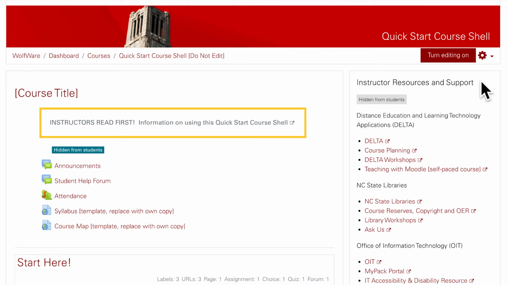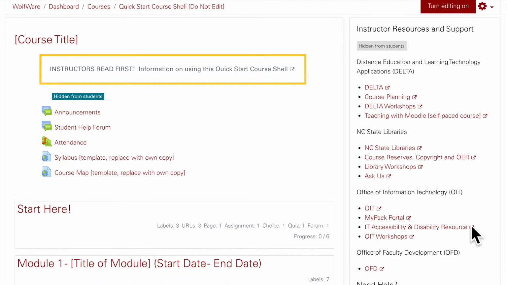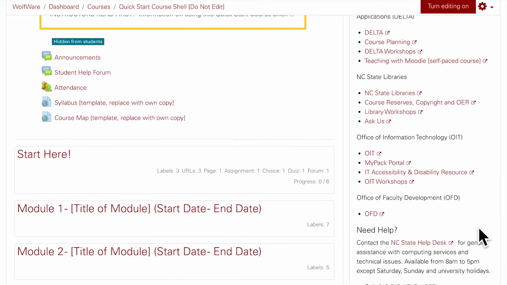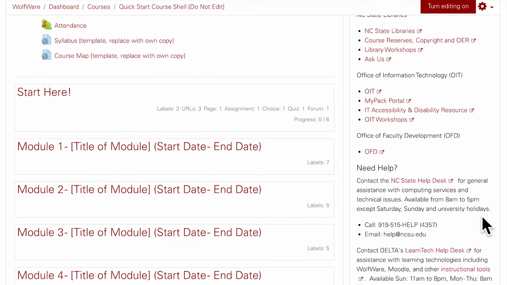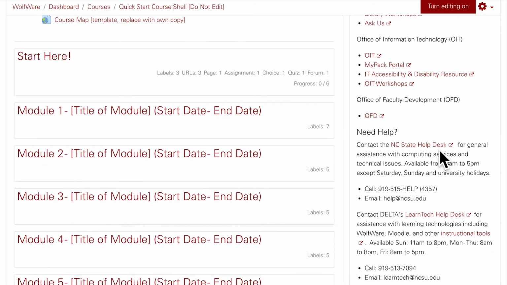Having the Instructor Resources and Support block makes it simple for you to find help with any aspect of your online or hybrid course. There are links to DELTA resources for course planning resources, current workshop offerings, and a short self-paced tutorial about teaching with Moodle. There are also links to information and help from the NC State Libraries, the Office of Information Technology, and the Office of Faculty Development. And if you need help fast, you can quickly access the NC State Help Desk or DELTA's LearnTech Help Desk from this block.